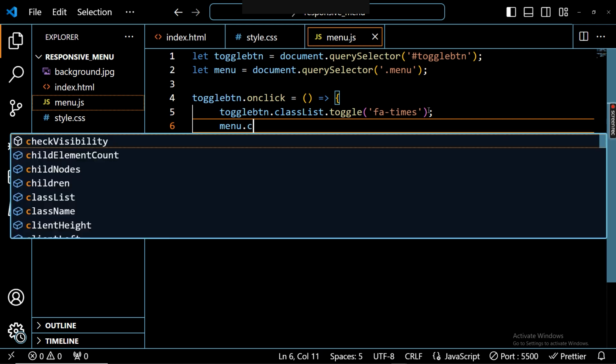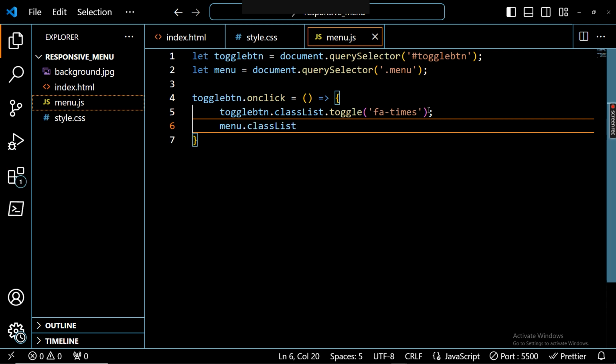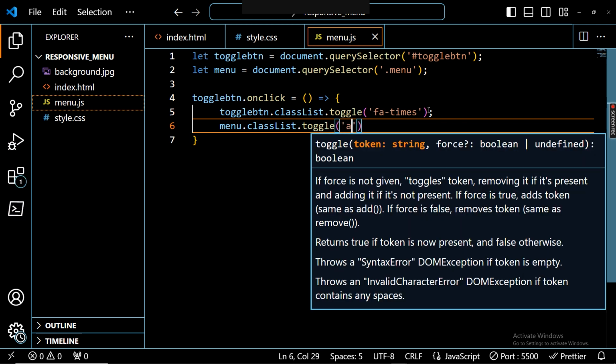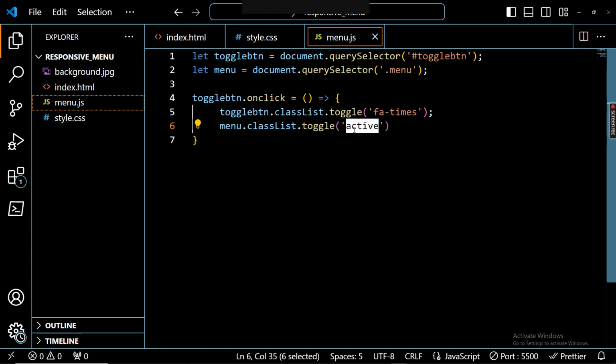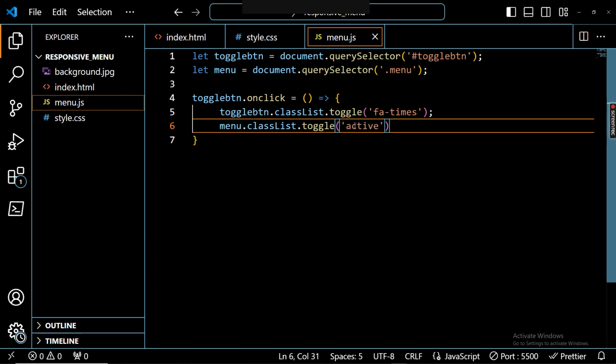Once I do that, the next thing I want to do is the menu as well. The menu.classList, to toggle as well. I want it to toggle to active. Now this active is yet to be created, right? I haven't created this in my CSS, which is what I'm going to do right now.